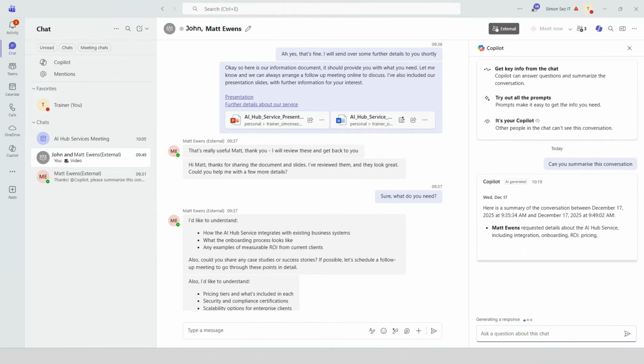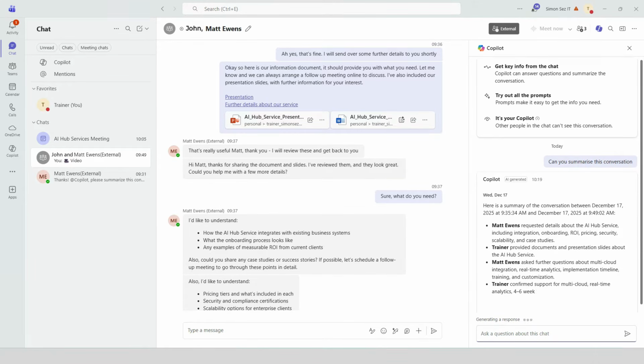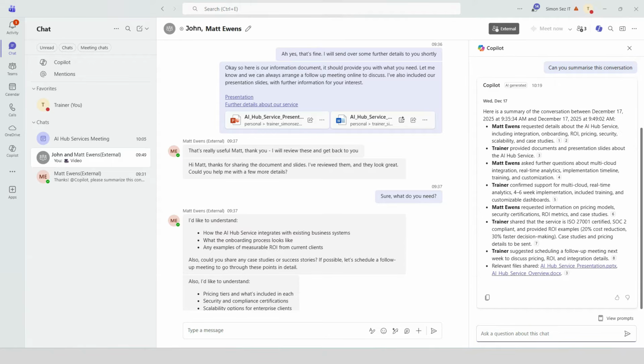So I've asked Copilot if it can summarize this conversation. As you can see, that is being generated right now. So a really useful feature if you want to really condense a lengthy conversation into summarized bullet points. And as you can see, here are the links to the files that were shared during the conversation.